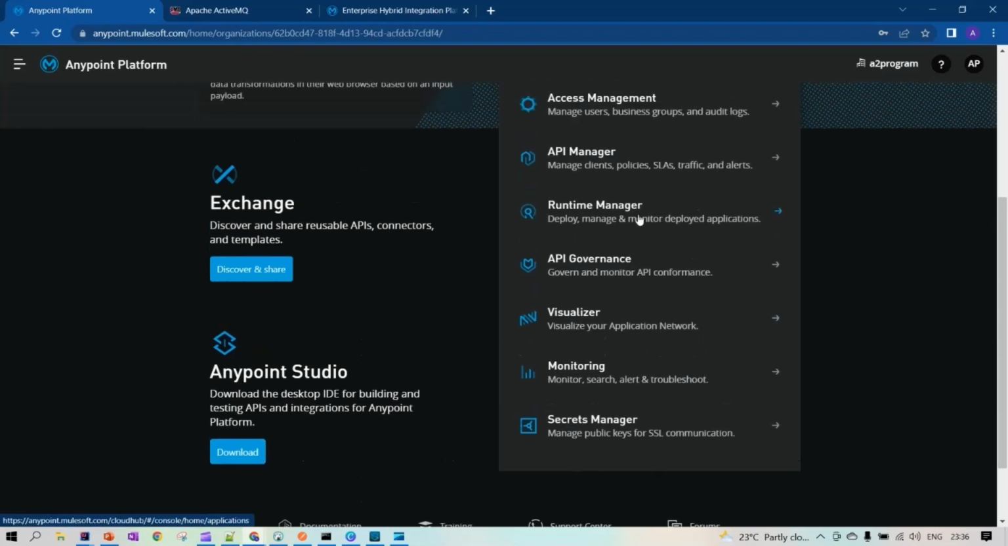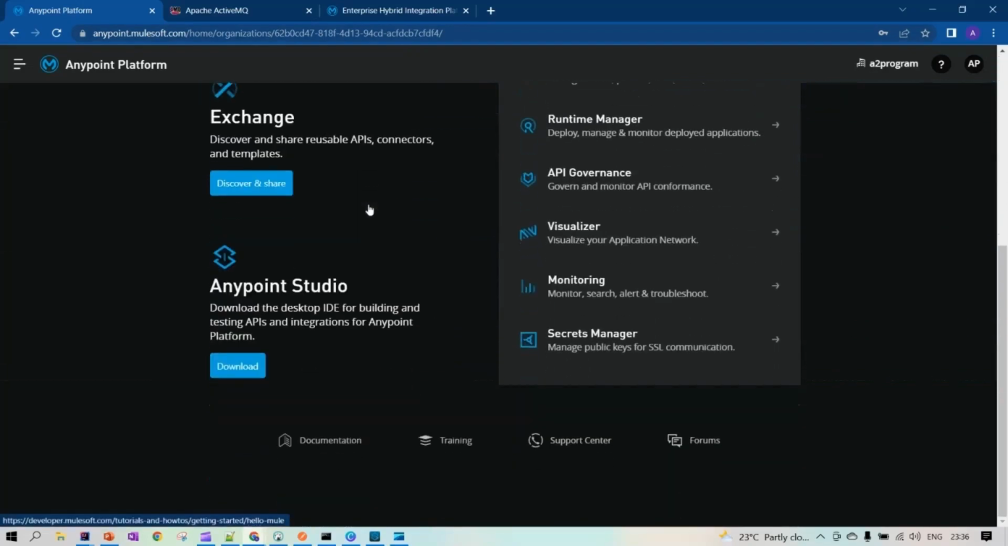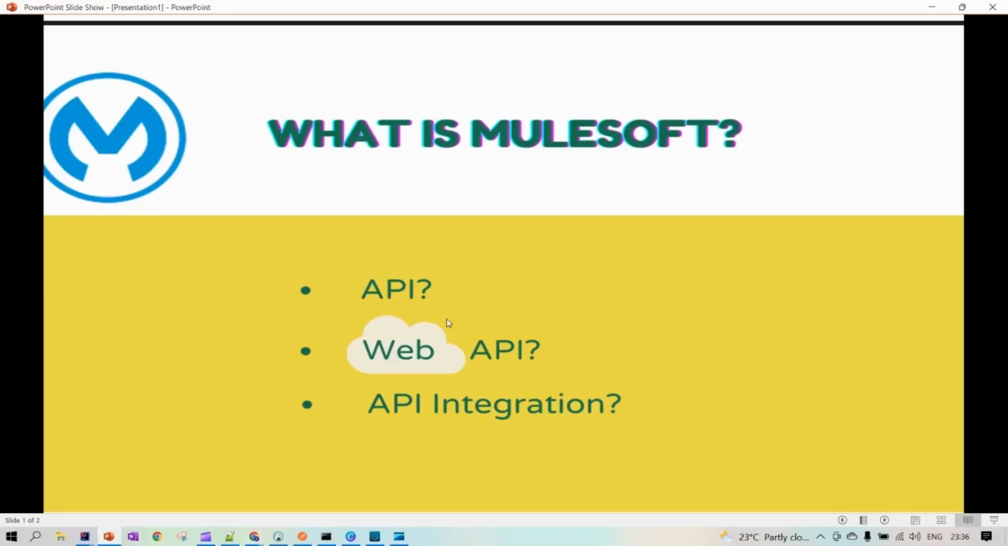And also you can see the Runtime Manager, which will be used to deploy and manage the application. Monitoring is there, where we will monitor the logs once you deploy the applications. There are many other features, so you can log into Anypoint Mulesoft and explore more. Now let's go back to the API discussion.